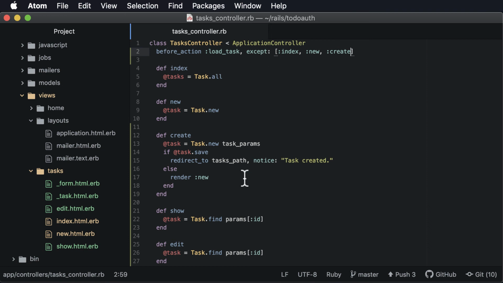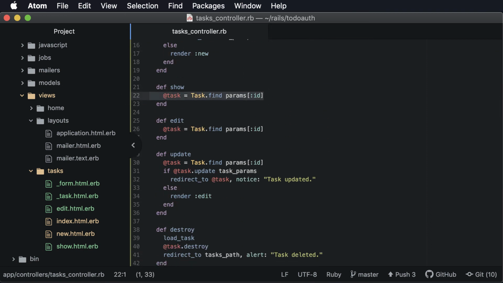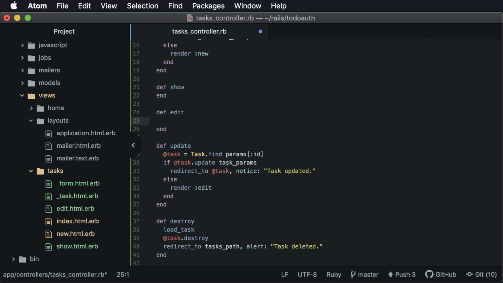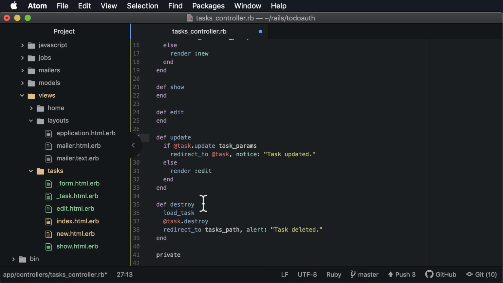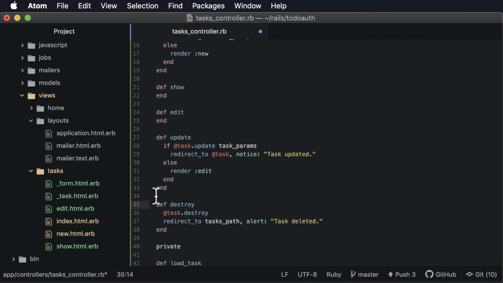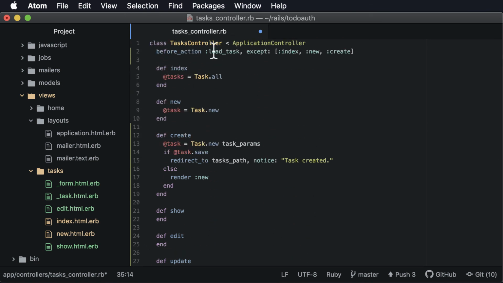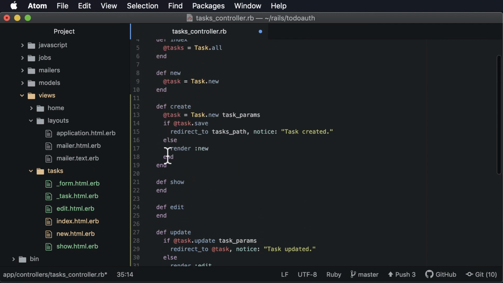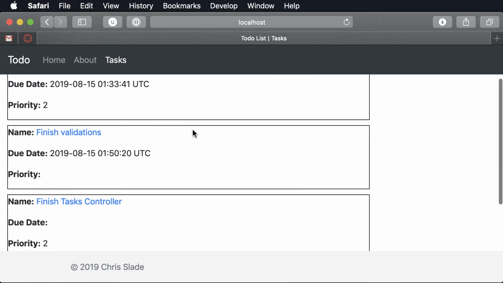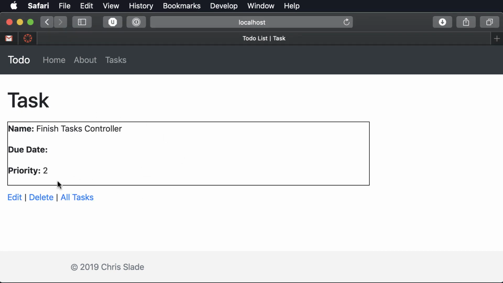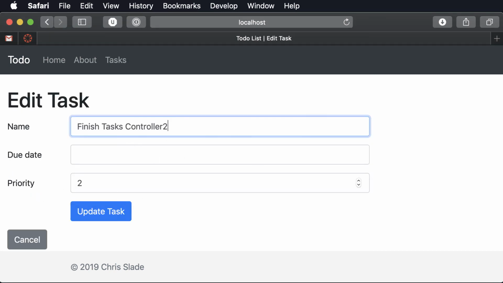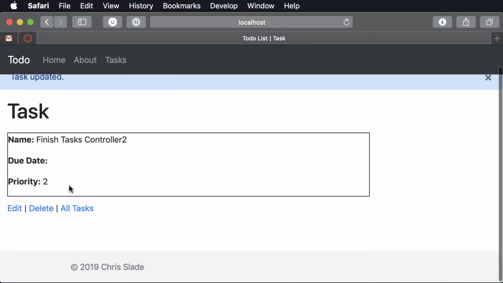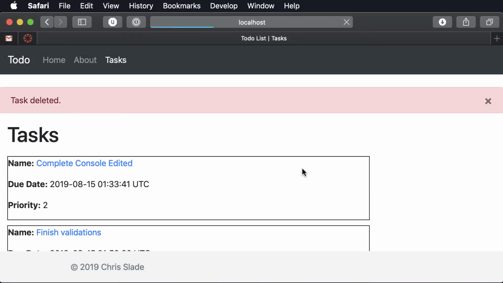So now that we have that, in the show method, we can take this out, and out of all of these methods, take that line of code out, because this before action will call the load task method that will do that line of code before these methods ever get called. So let's just make sure that still works. And sure enough, that works. Now our show method works, our edit method works, and the delete will hopefully still work as well.